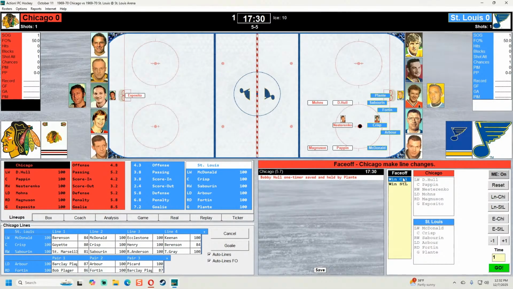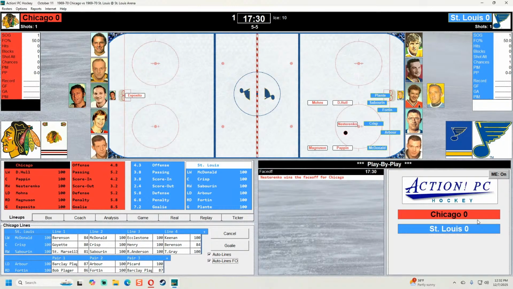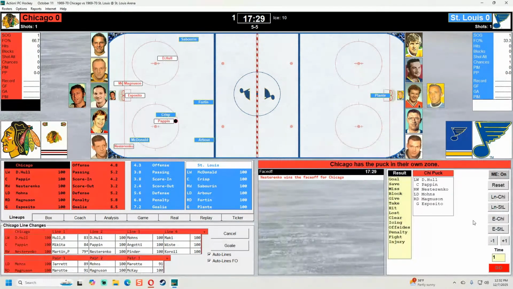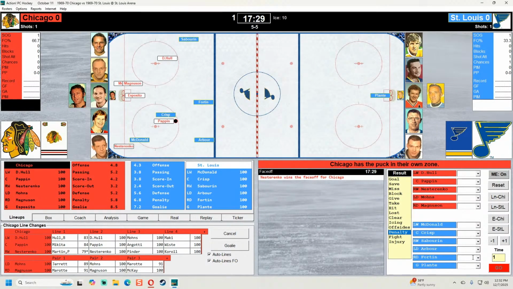And Chicago will win the face-off. Okay, so we're going to say go. So Chicago gets the face-off, and now we're going to roll to see what Chicago does. Okay, so now we got a penalty. Let's just say we got a penalty. So you click on penalty. Now it brings up everybody on the ice.